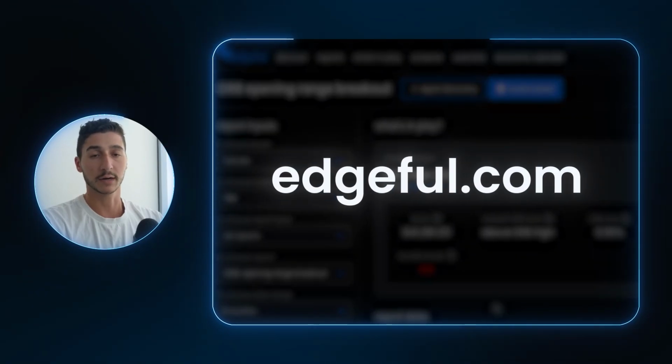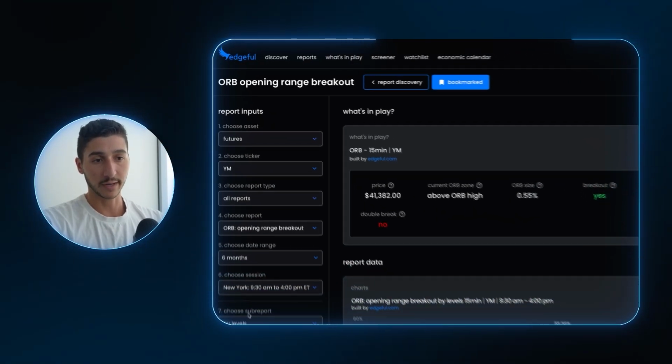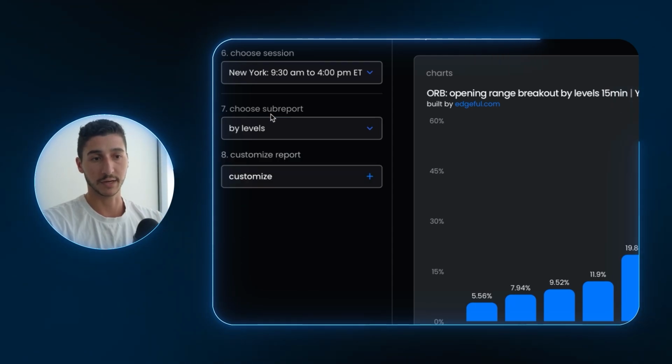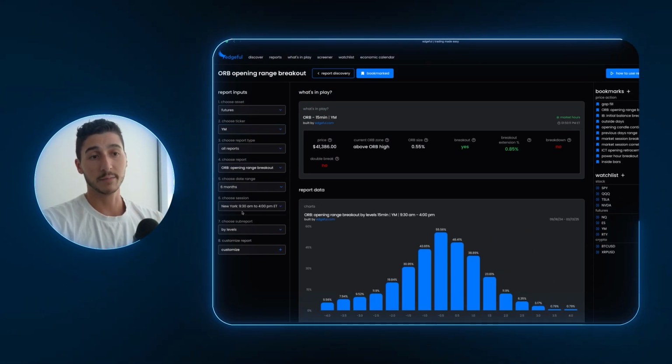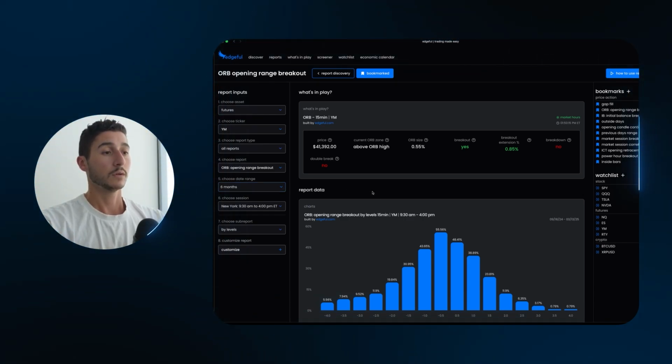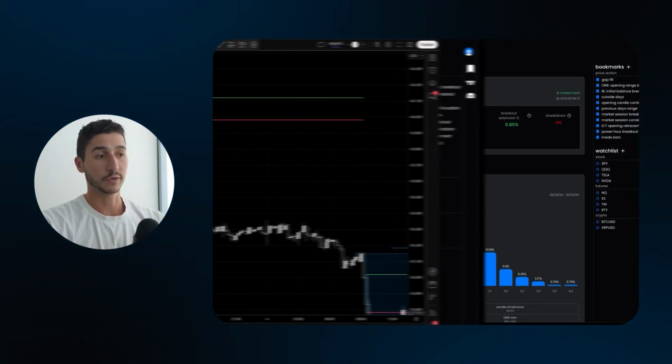We're covering the ORB by levels report on edgeful.com. Specifically the by levels, which is in the sub-report over here. It is the by levels in number 7, the sub-report. We're looking at YM in the New York session in the last 6 months. So let's look at what this is really measuring here.